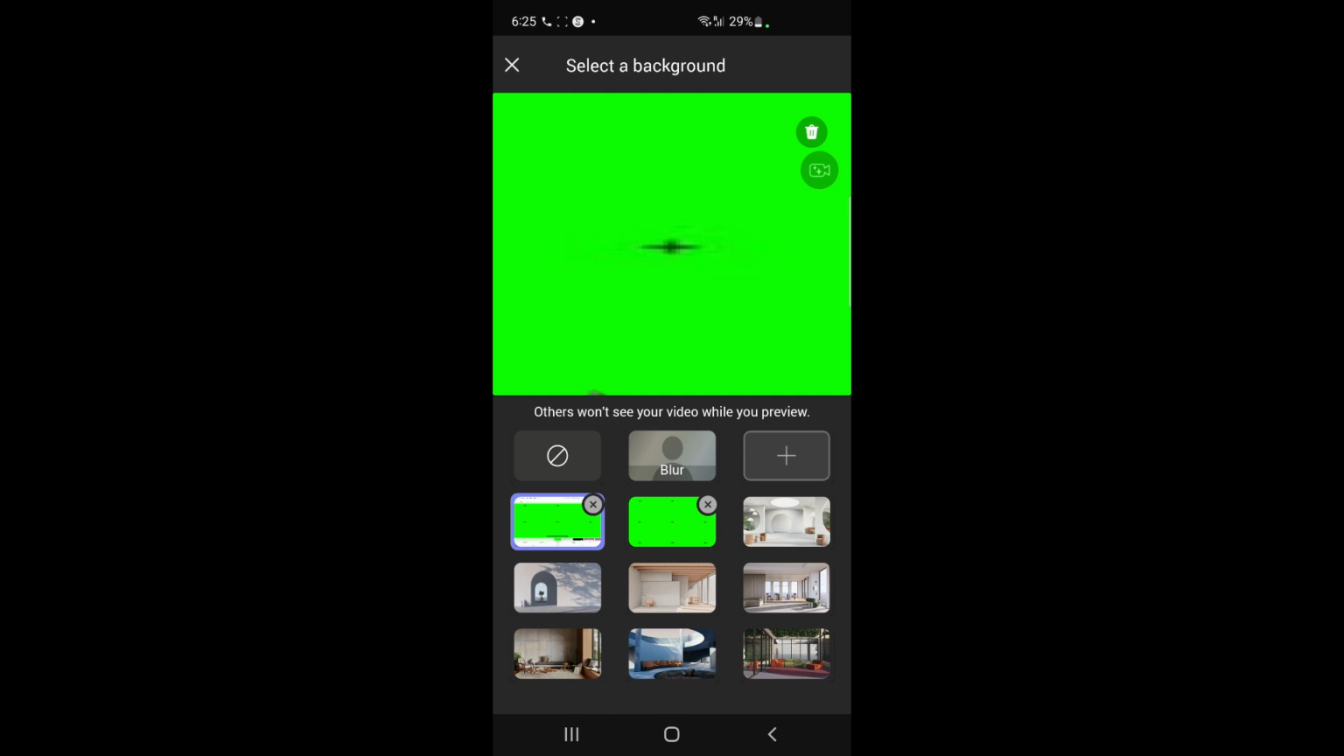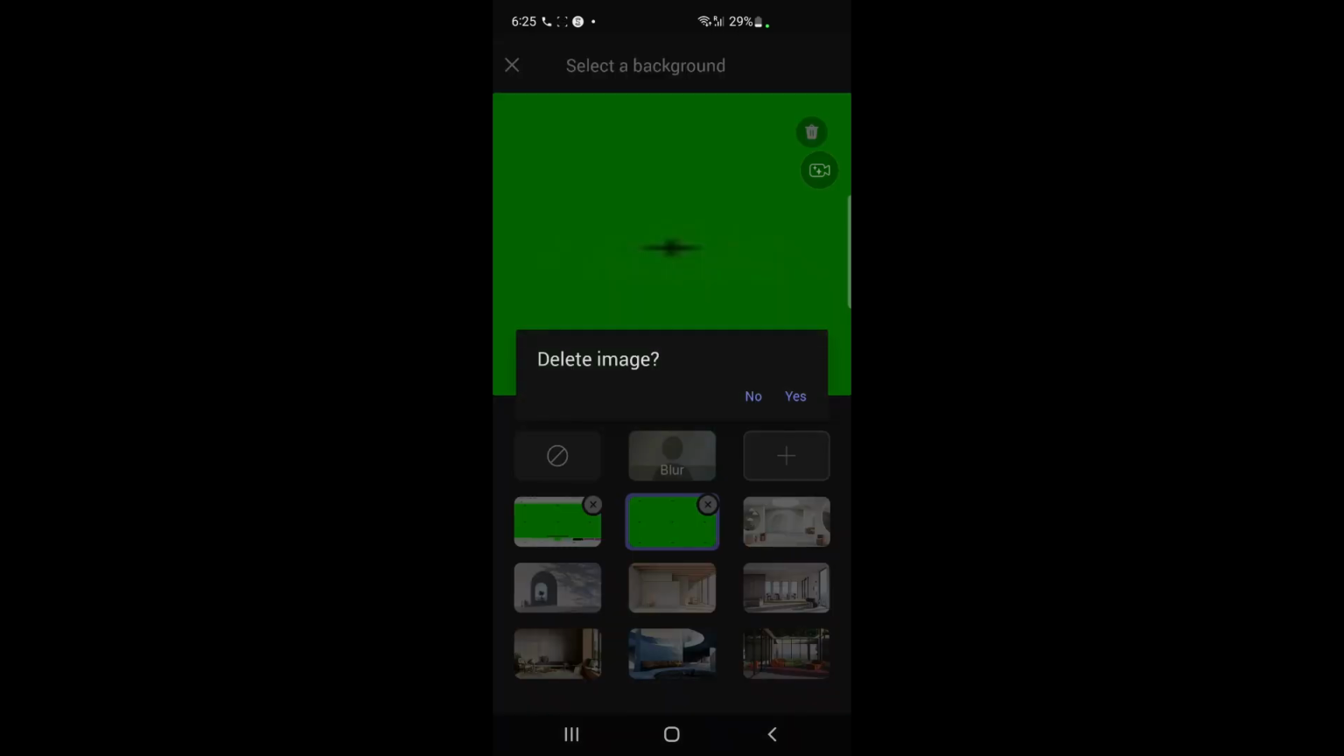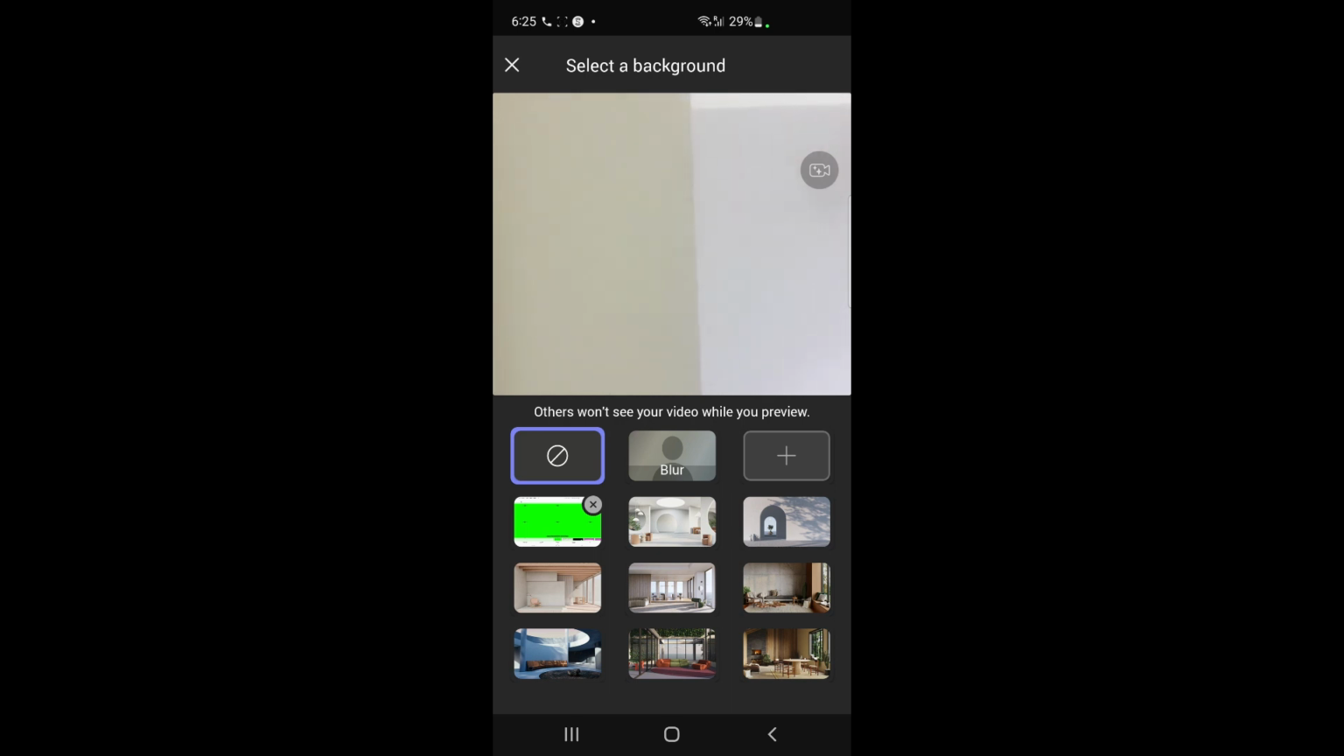And if you want to remove a background image, you can simply select the image, and then there will be an X there, so click on it. Click on delete, and that will remove it. And that's pretty much how you can change, add or remove a background in the Teams app.